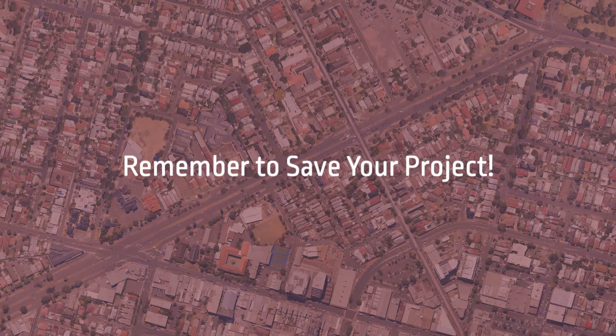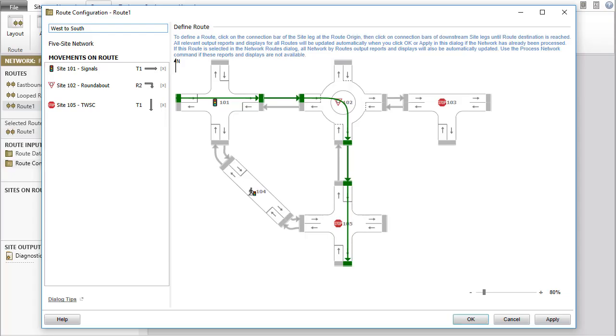Remember to save your projects regularly, as the project file is not saved automatically after changes are made. This concludes our tutorial on the Route Configuration dialog in SIDRA Intersection.